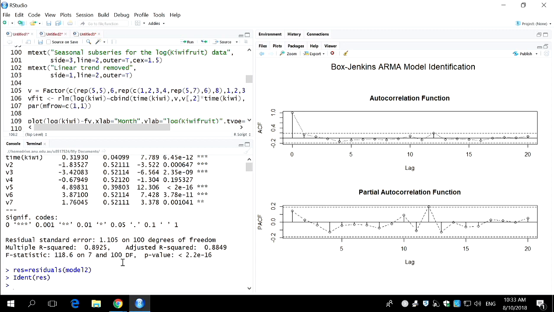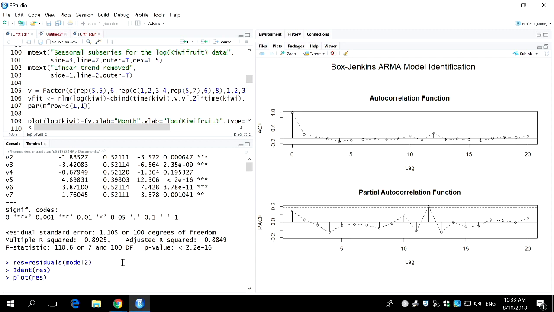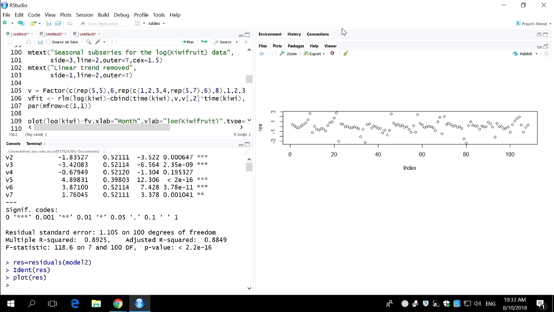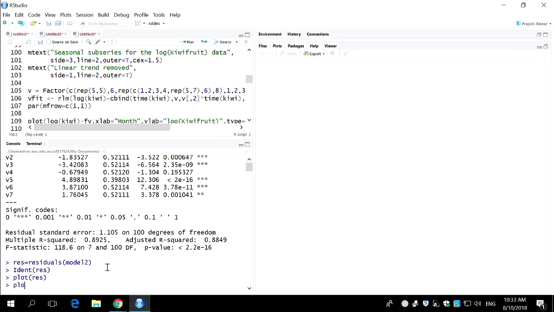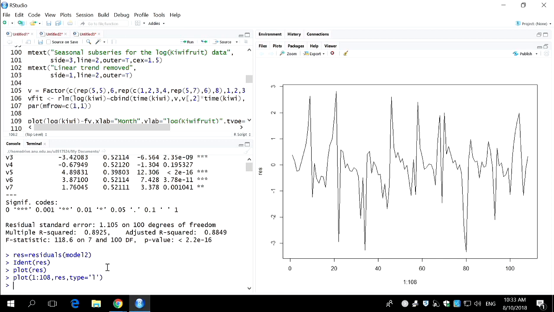If I do a plot of the residuals, let me do this on a full screen. Plot 12108 against residuals, type equals L. There's my residual plot. And you can see it doesn't look independent, right? It doesn't look independent. It's wiggling around. It's got that sort of mountain structure again.